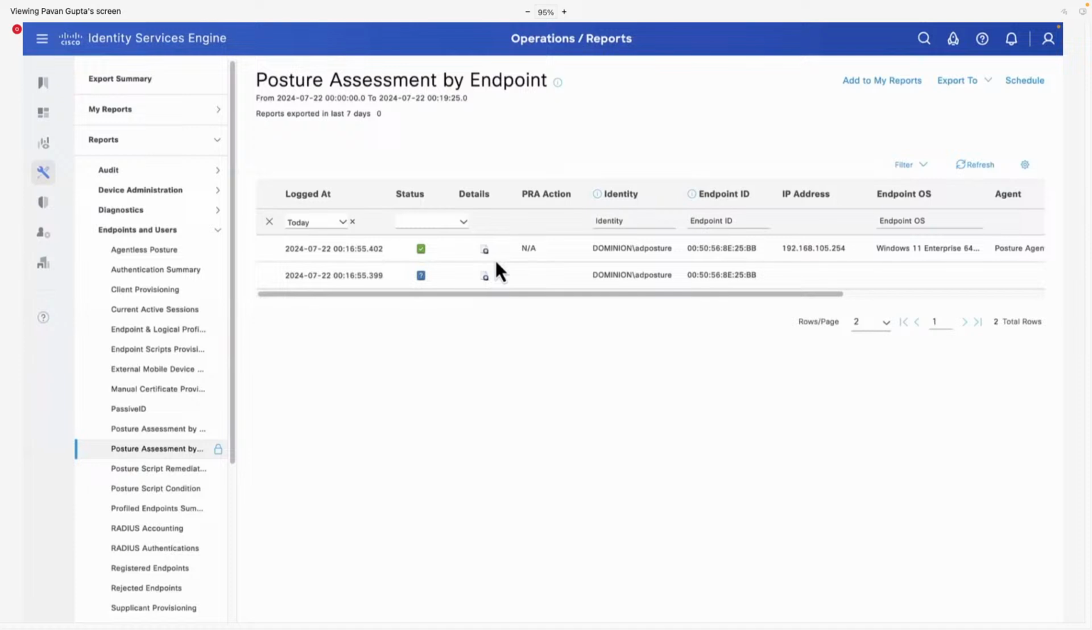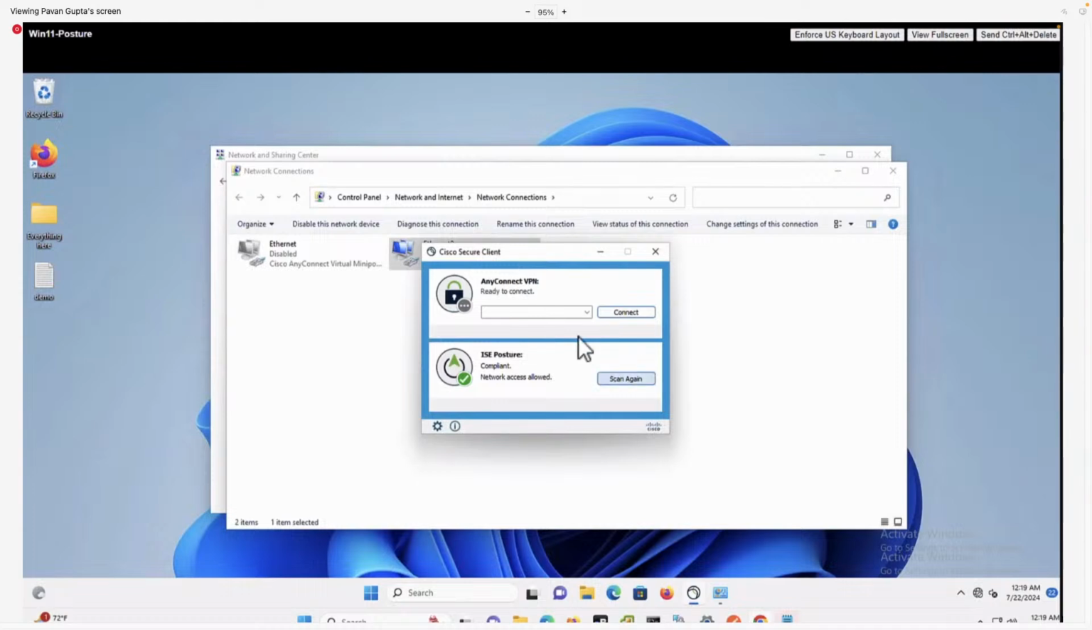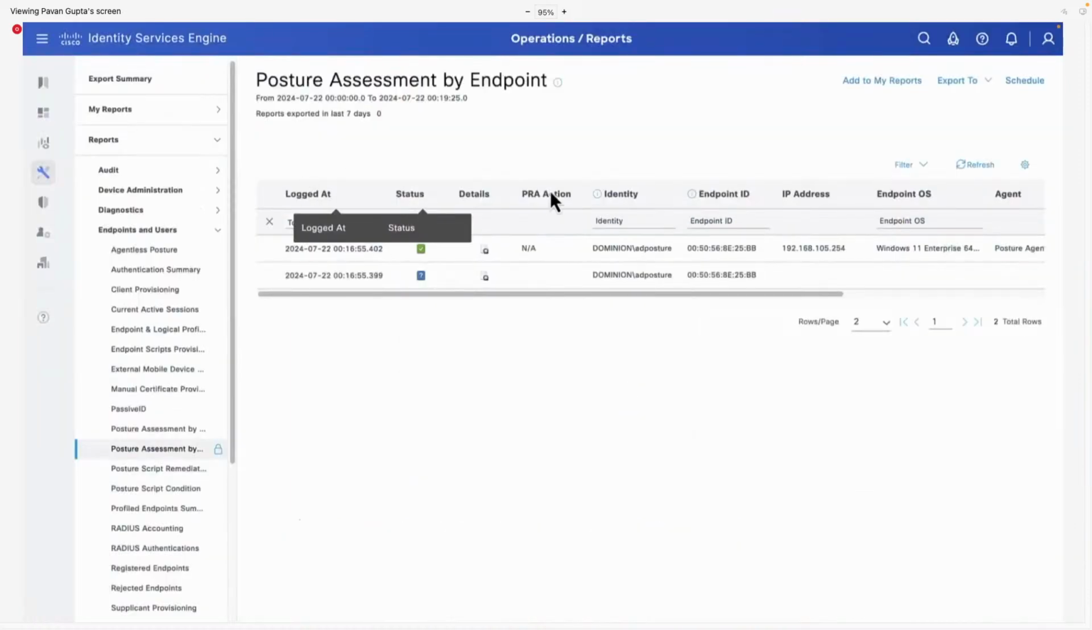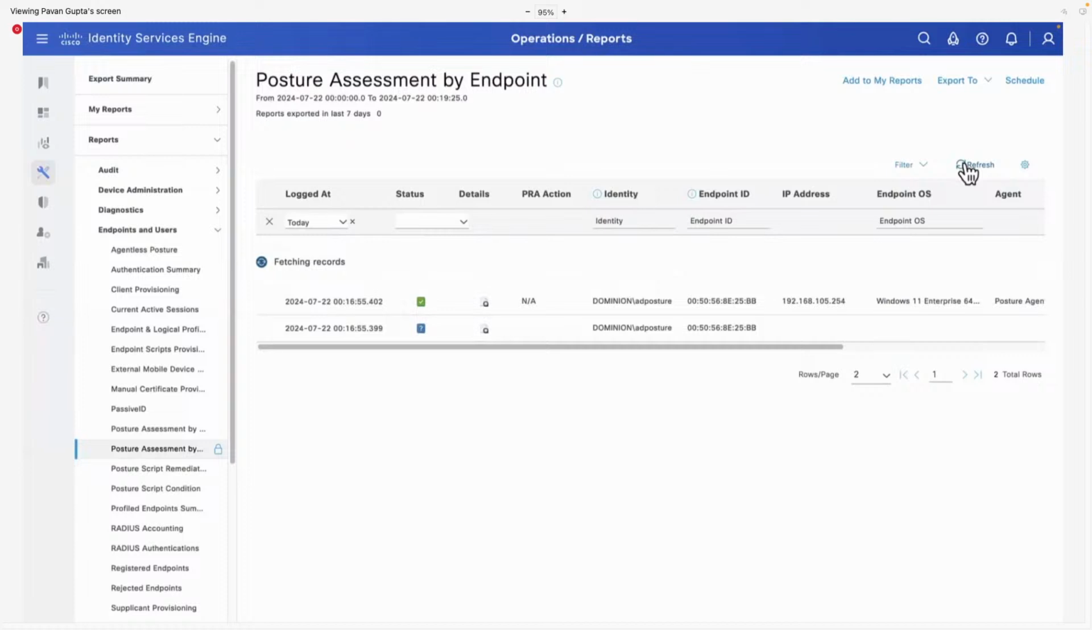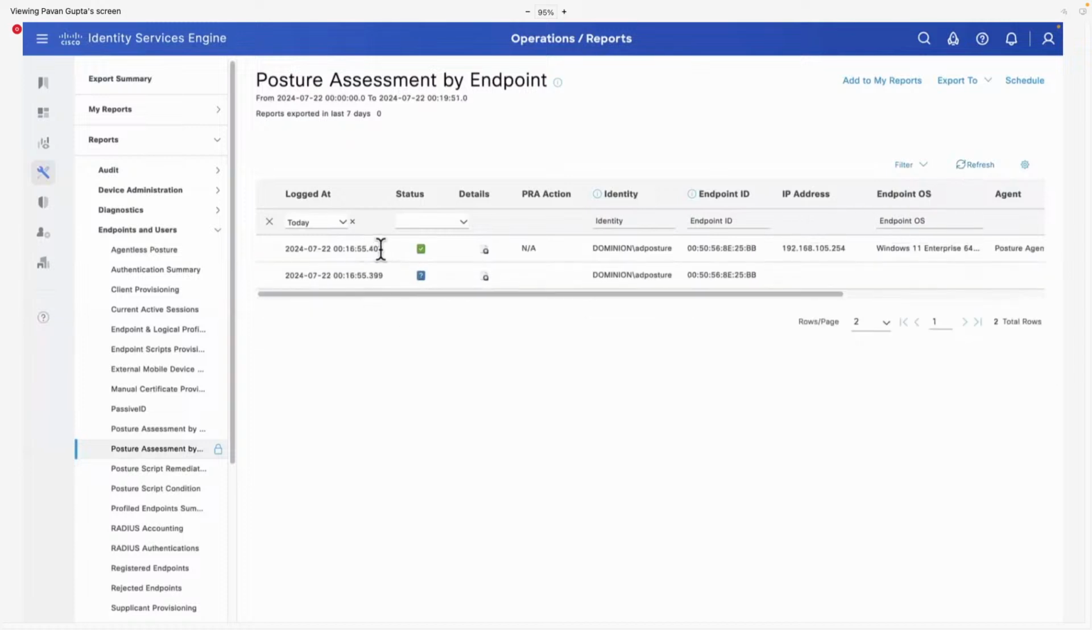To confirm this, if you go to the posture assessment by endpoint report, initially it evaluated the posture policy and we got the posture assessment report. No matter how many times you connect it to the network, we haven't got a posture report from the endpoint, because it is not evaluating any posture policies since the lease time was extended. Even if you scan it again and again a couple of times, you would notice that you wouldn't get any posture assessment report onto ISE.